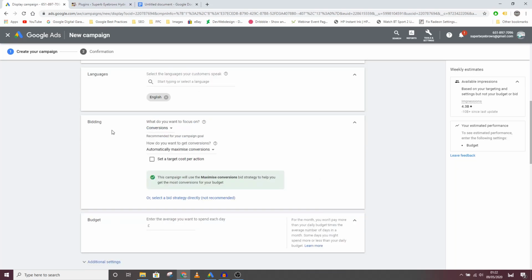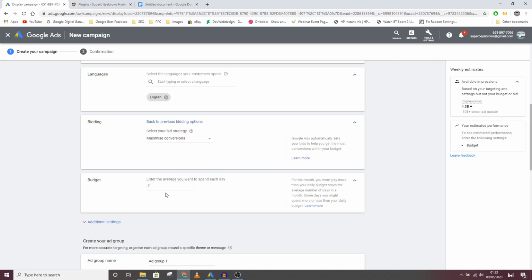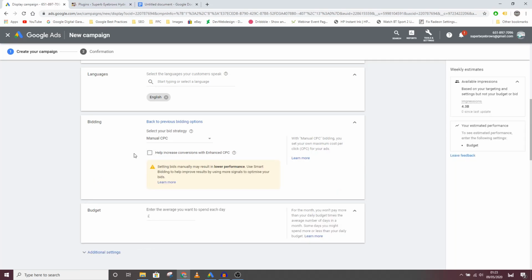Then we move on to the bidding section. Here we will need to select our bidding strategy. As we are just starting out with our first display campaign, I suggest that we start with manual CPC bidding. So if I click here, select a bidding strategy directly, and then click on this drop down box and select manual CPC. I will uncheck the enhanced CPC because I want to set manual bids for this campaign, and I want to make sure that my average CPC is as low as possible.